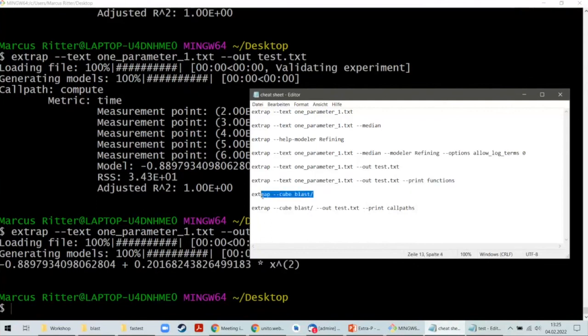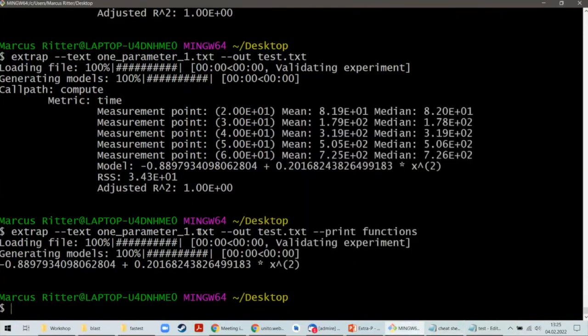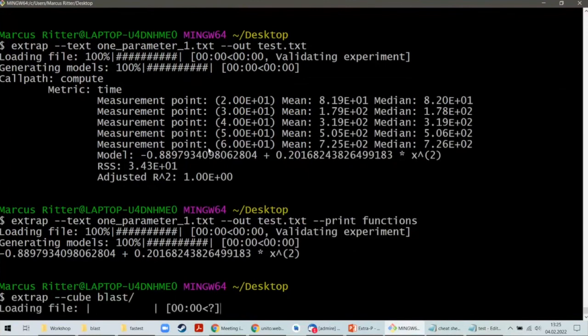Now, of course, we can also use the cube format like in the GUI before, but it will take a while to load it, and then Extra-P will automatically show you all of the call paths and all metrics in this format here. And if you use cube as input, the same goes as with the text file. You can specify the modeler you want to use, the modeler options, if you want to write it to a file, or if you want to specify what is actually printed.